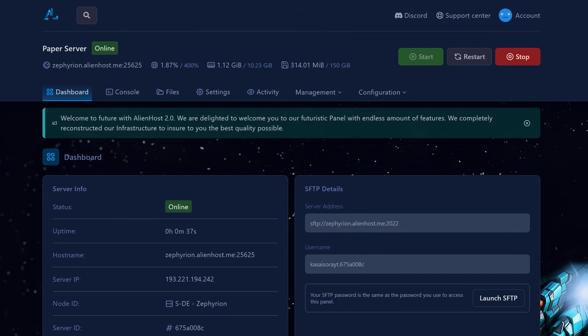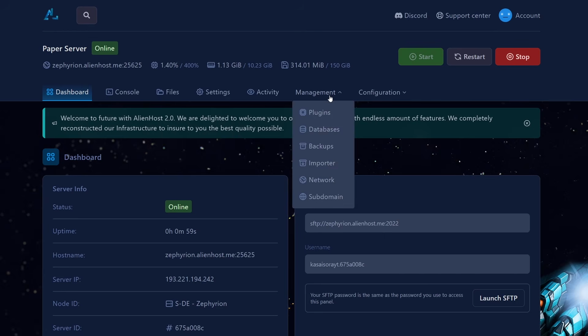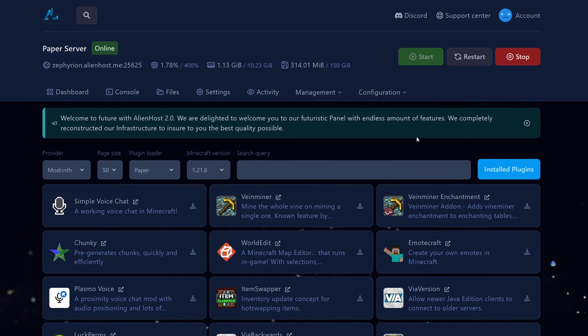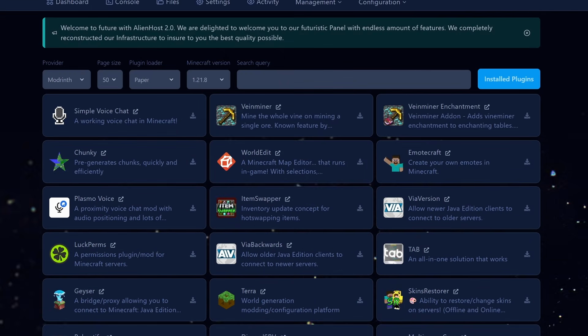So if you're hosting at Alienhost, there are two ways to actually install plugins. The first option is simply going to Management and then clicking on Plugins. This will take you to the Plugins page. And over here you can simply install plugins by clicking on the Install button. It is that easy. So you can choose your provider, and Alienhost supports all of these different platforms.